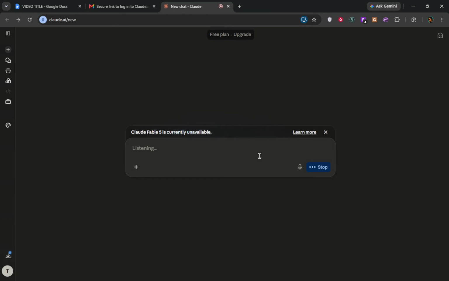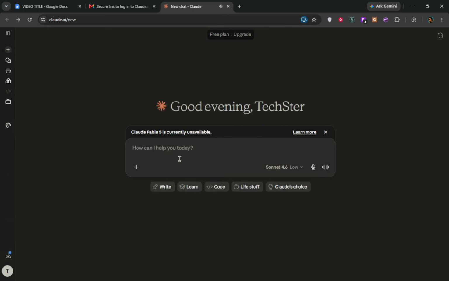When you're finished with your conversation, simply click Stop. This action ends the voice chat and allows you to either continue typing or start a new voice interaction later. It's a great way to manage your time and ensure that your sessions with Claude are as productive as possible.